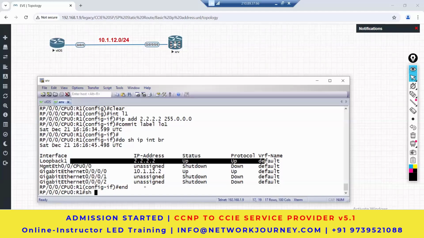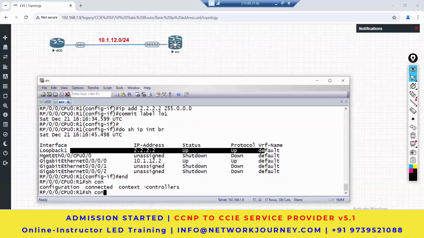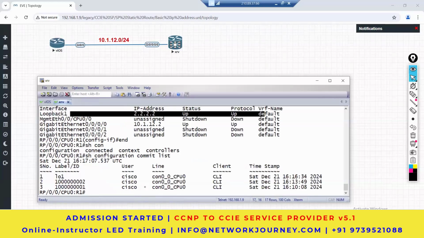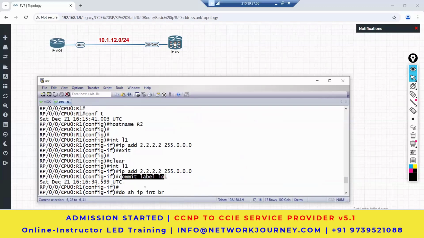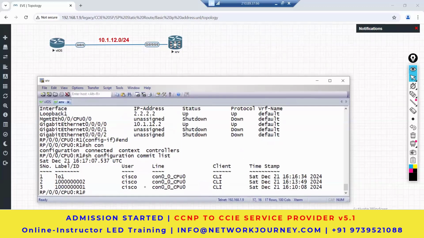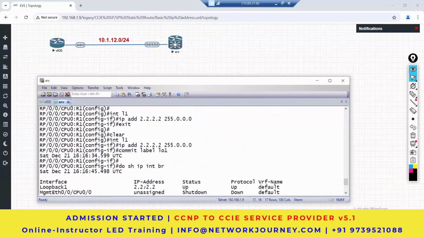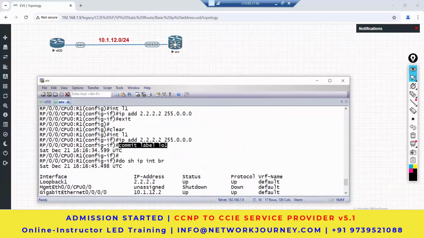Now you can see the configuration change. One interesting part there: with configuration commit list, for the user Cisco, normally the label ID will be a number. What I did was put the label ID as loopback number 1. So whenever someone verifies the configuration, they can easily identify that this user created loopback number 1. This is the best way to do the configuration on the service provider network, so that other engineers can easily identify what configuration they have changed.